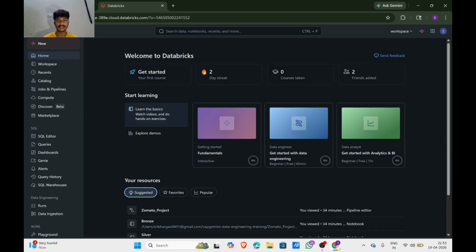Now I'm going to present our Zomato Food Delivery Data project, where we transform raw data into meaningful business insights using Lakehouse architecture. Before we get into the technical details, I want to explain with a real-world scenario.